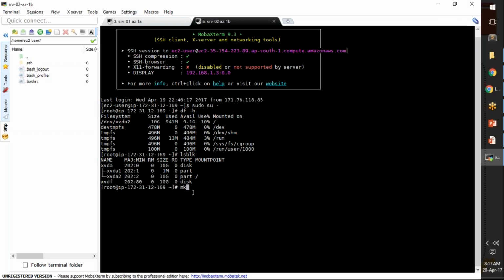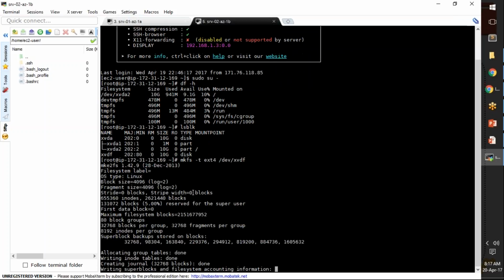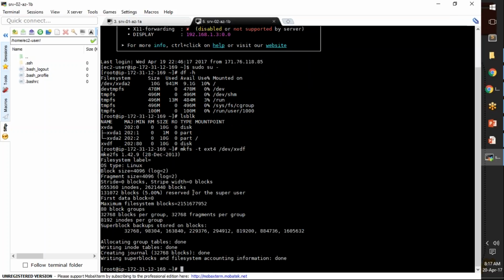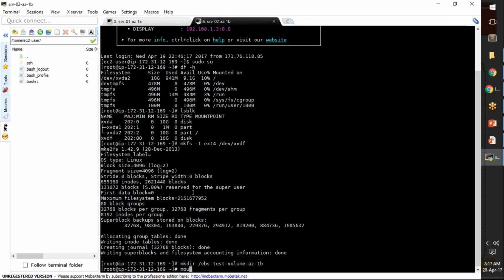So let us quickly create a file system on xvdf, correct? Okay, that is created. Let us create a mount directory, EBS test volume on AZ1B, right? Okay, this is just a user-friendly name. You can give anything here. I just gave it so that we remember it quickly.